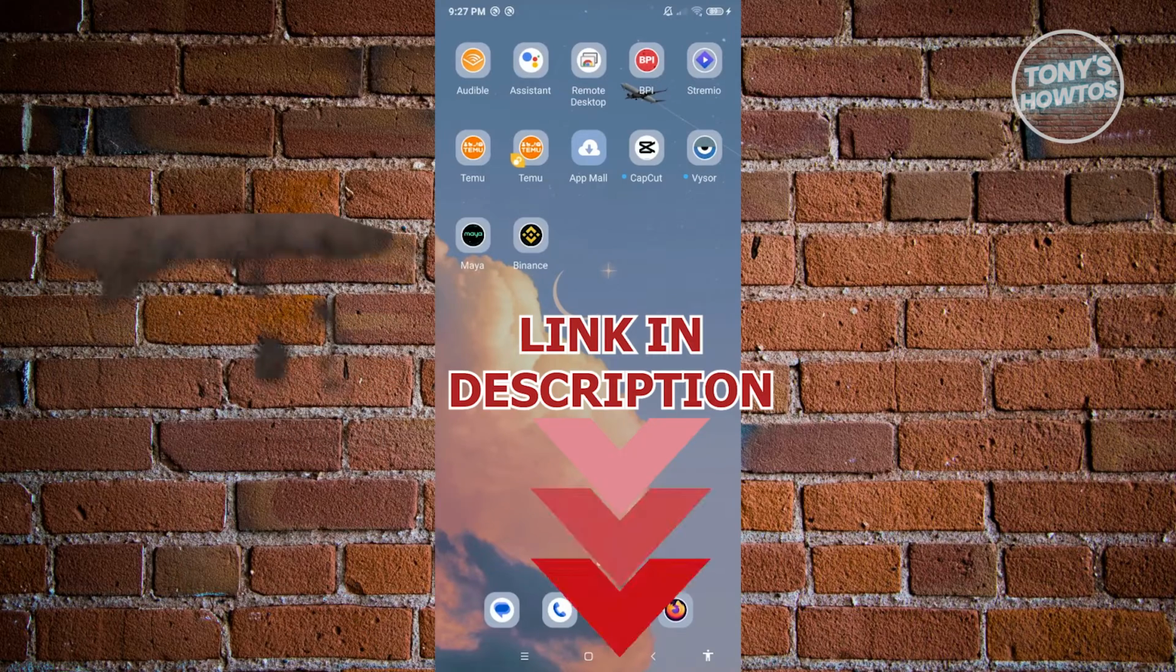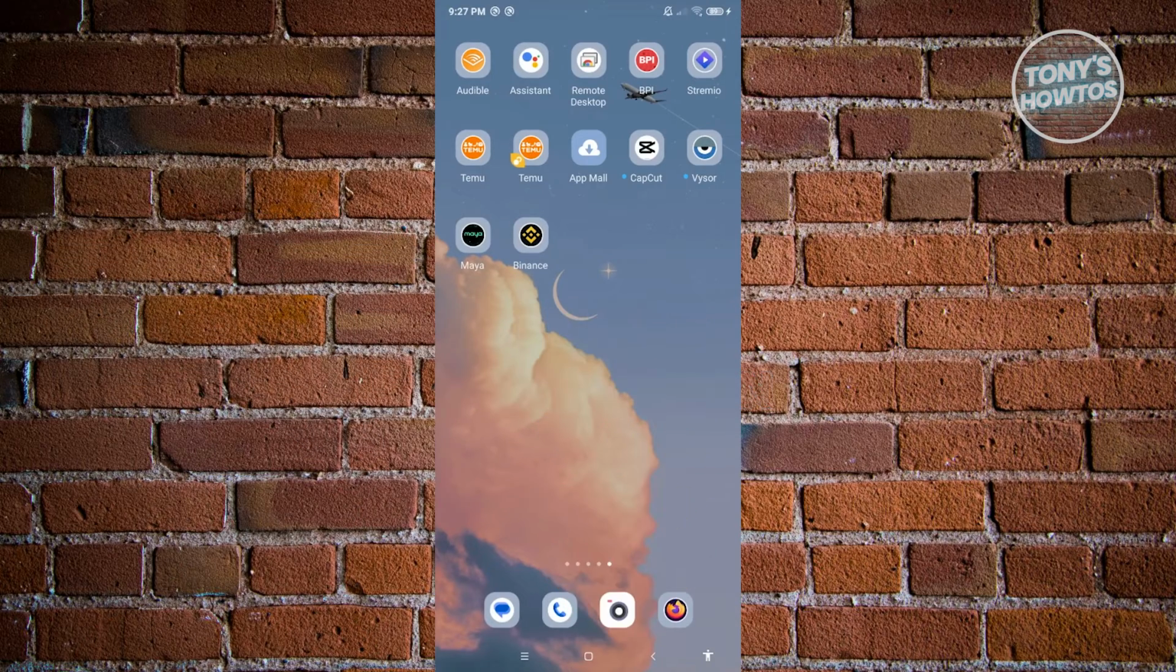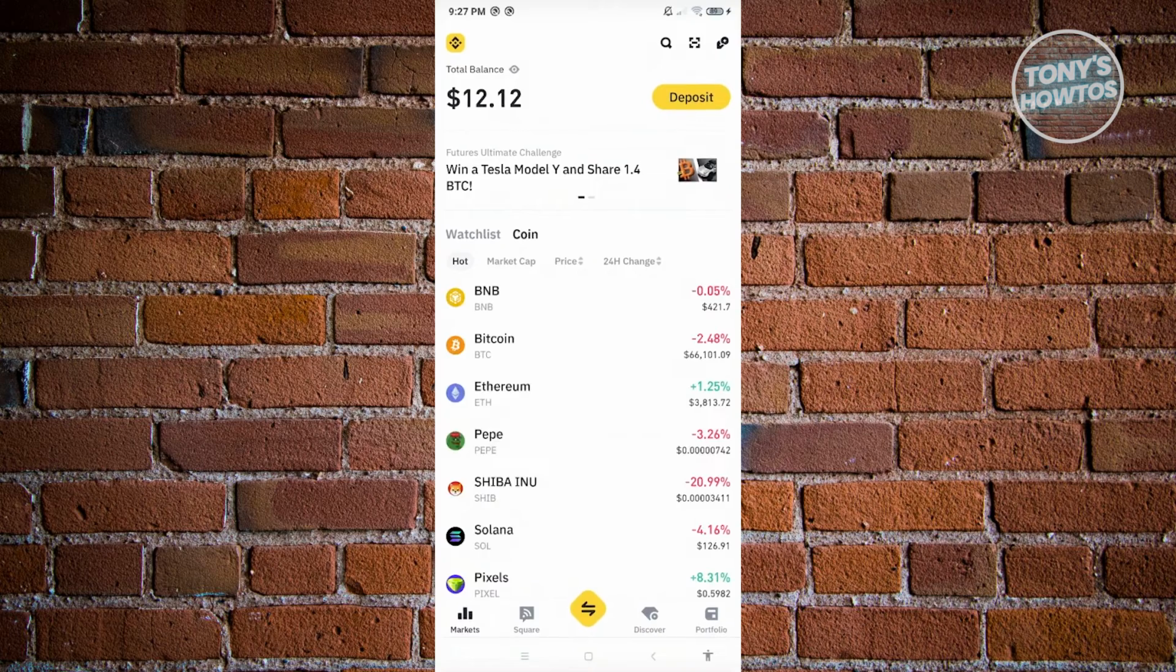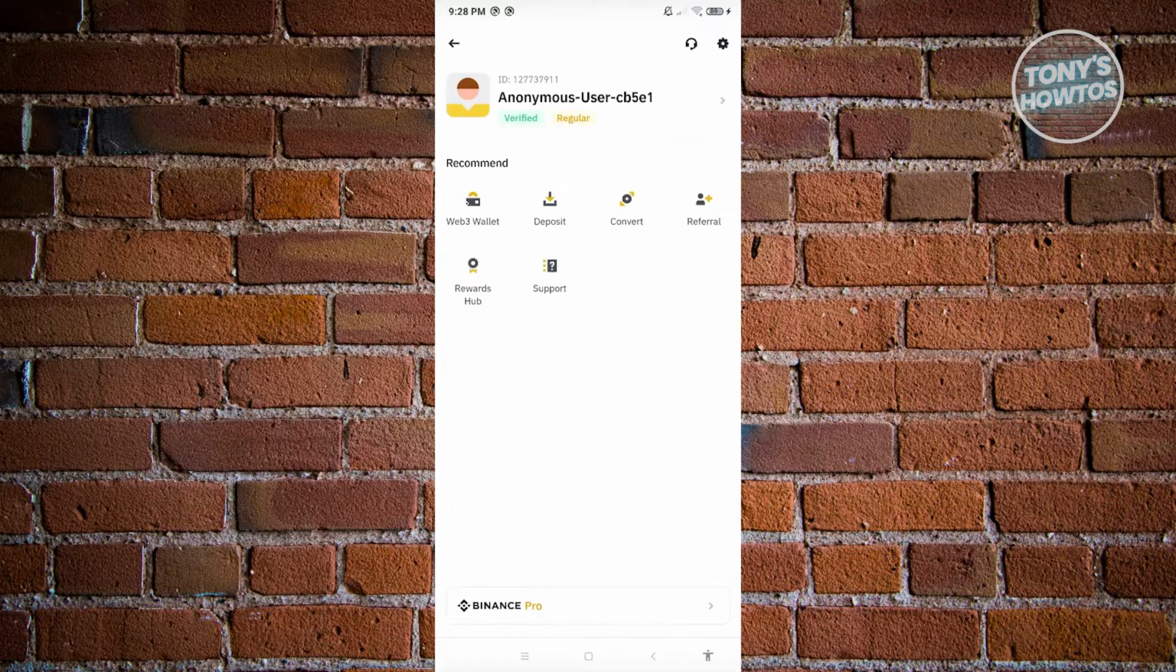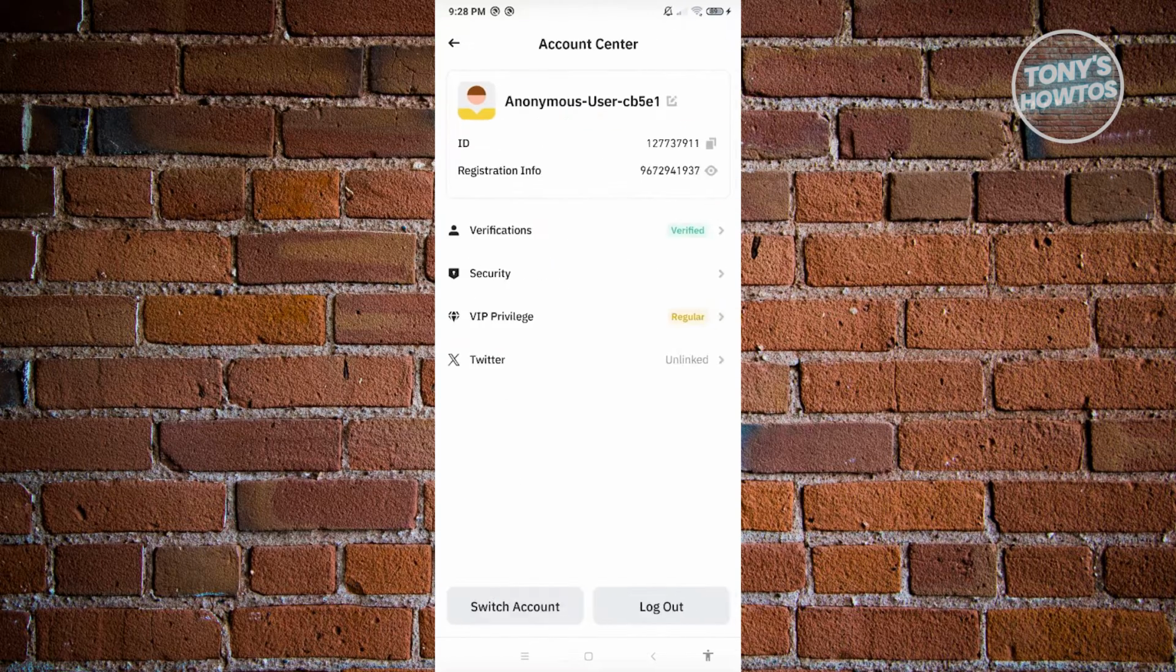So let's get started. The first thing that we need to do here is open up the Binance app. Now from here, we need to click on the Binance icon at the top left of your screen. And from here, you should be able to see your profile. In this case, go ahead and click on your name here. And once you click on it, you should be able to see the following, which includes verifications, security, VIP privileges, and Twitter. In this case, let's go ahead and click on security here.